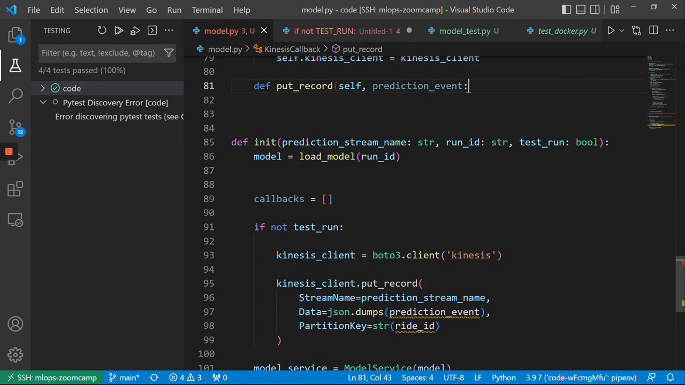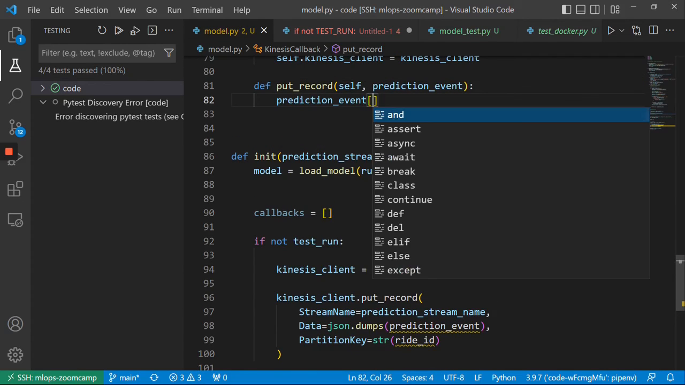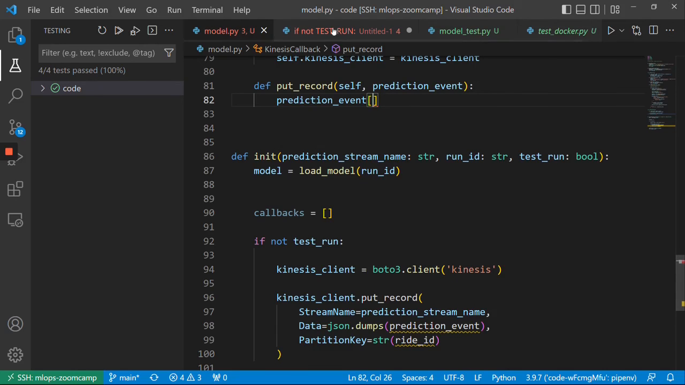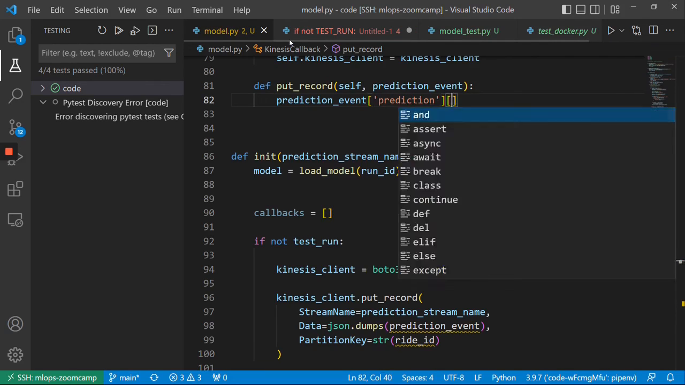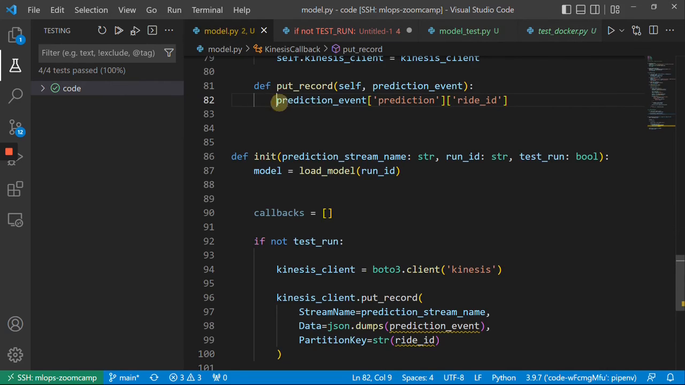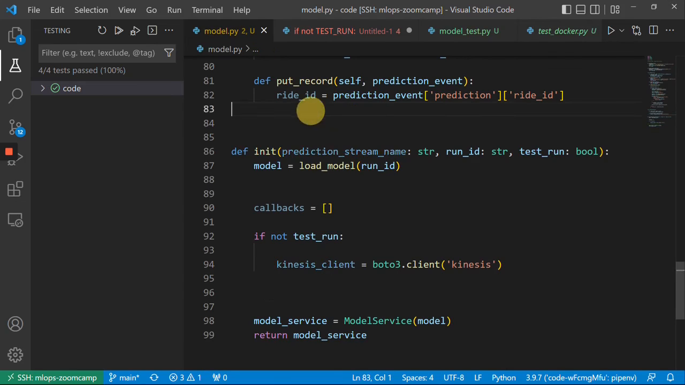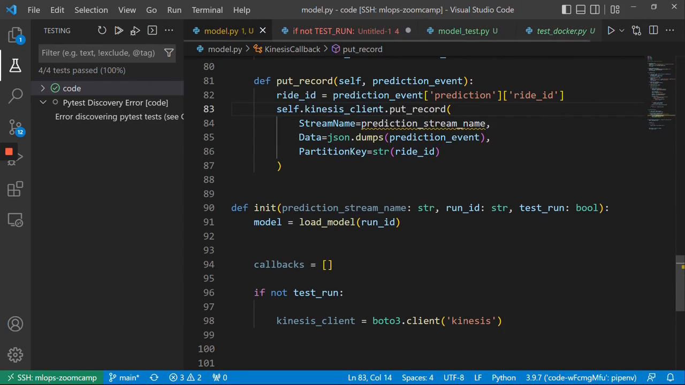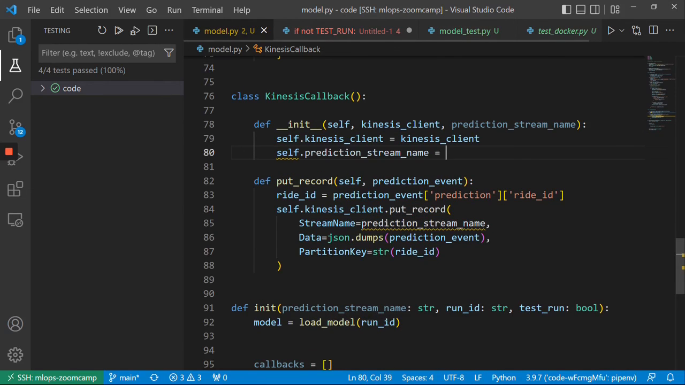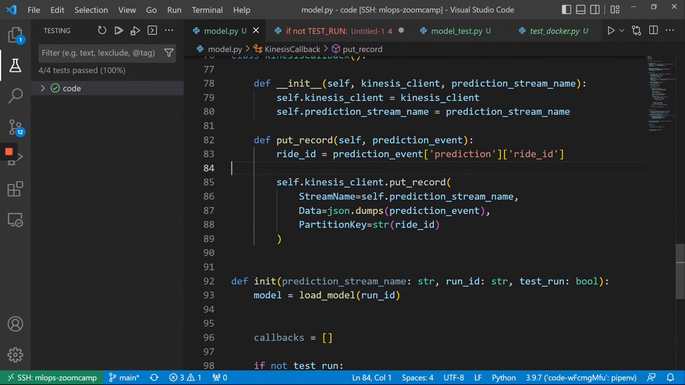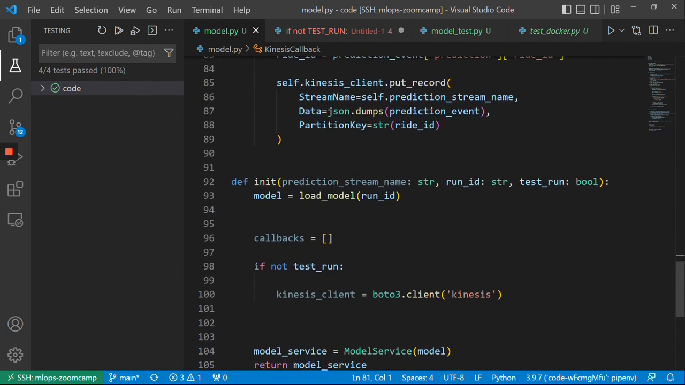It takes the prediction event. And then here in the prediction event, we kind of know that one of the things there is a write ID. So we need to return it. So it's prediction write ID. Yeah, so this is write ID, and then we just invoke this thing. So it will be self.kinesis_client. Then yeah, we need prediction stream name. So it will be again self.prediction_stream_name.